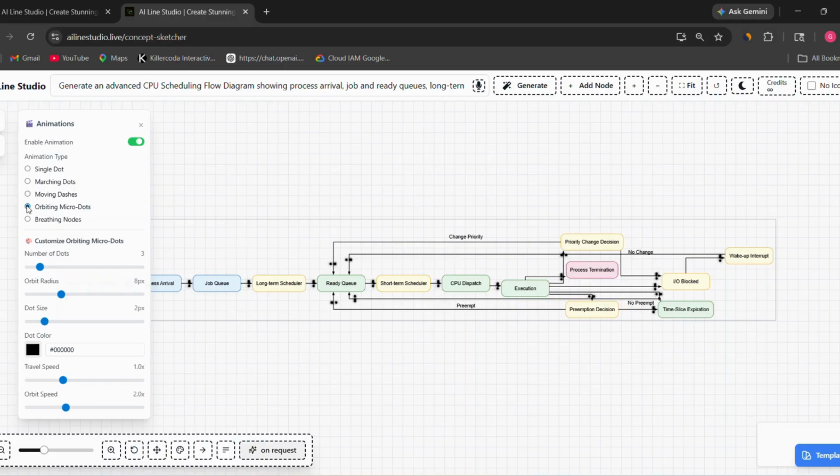So if you want to update the number of dots, you can do it from this bar. If you want to update the orbit radius, you can do it from here. If you want to update the dot size, you can do it from here. If you want to change the dot color, you can do it from here.